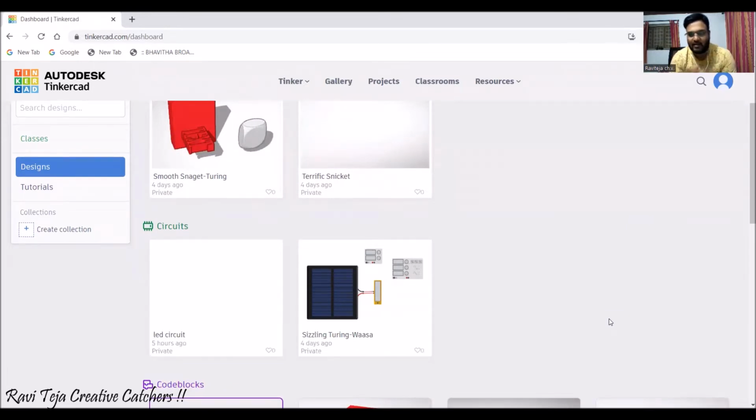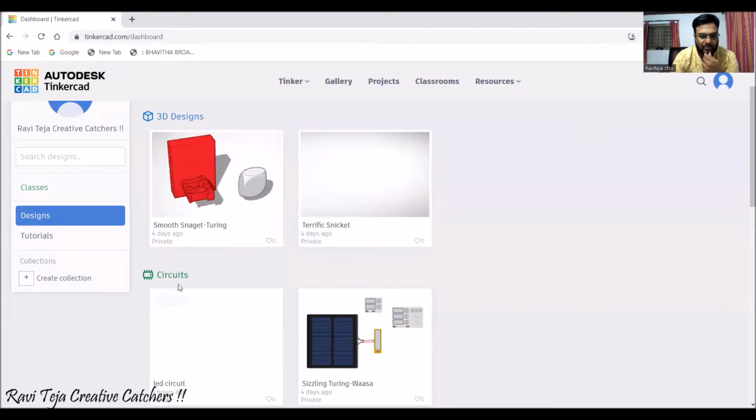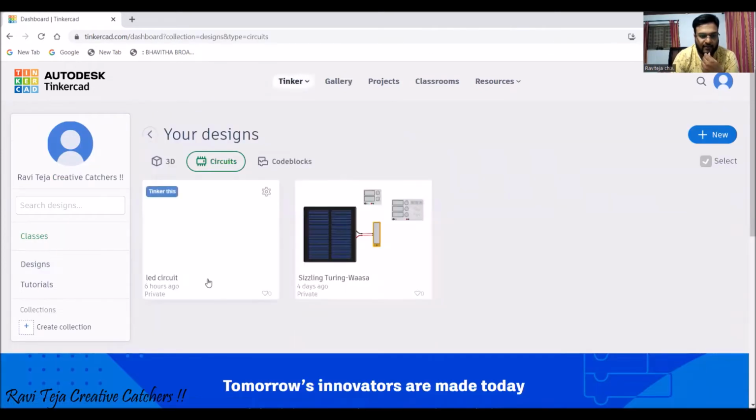So let's design an LED circuit, okay? I've already designed a couple of circuits over here. Let's take a new one. So click on circuits. In the circuits, here right side, you will find one bar called new. Click on new and select circuit.